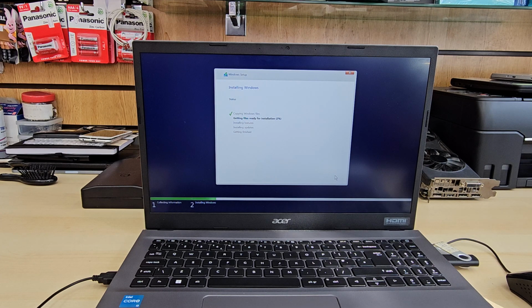This procedure you can apply for any model, that should be fine, especially for Acer though.